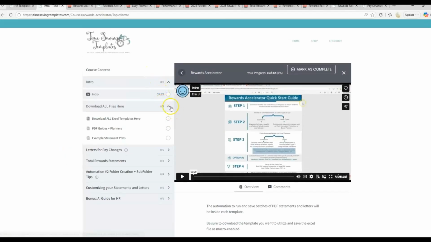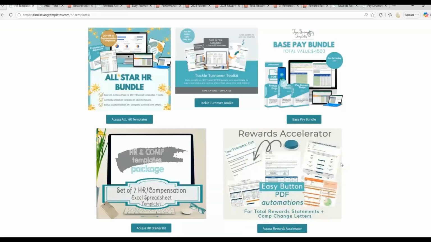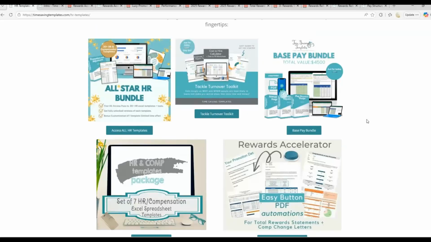So that is what it looks like inside Rewards Accelerator. You will have access to the templates and the automations, and then you also have the extra videos to learn a little bit more about Excel and making your own customizations. So I hope that helps explain what is actually included in Rewards Accelerator and how that's different from a lot of the other template packages.